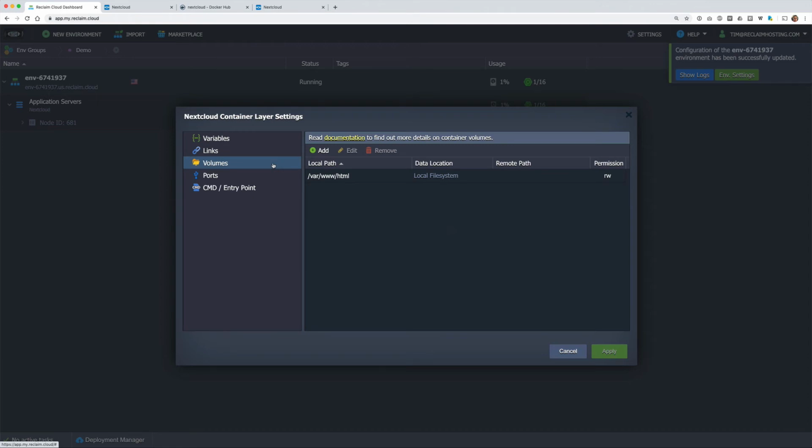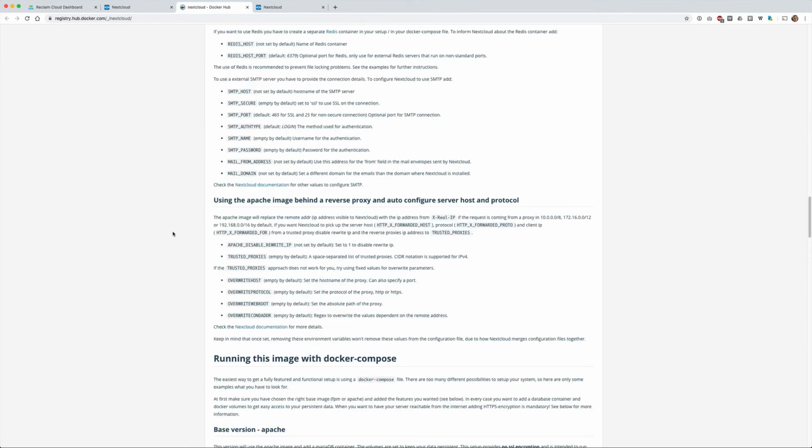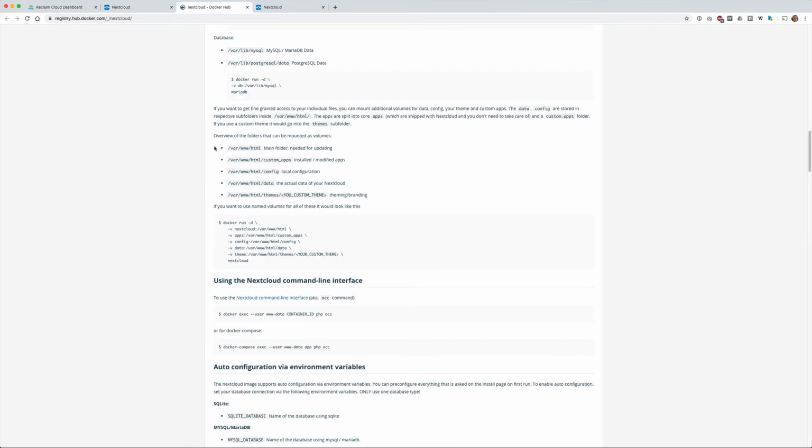Volumes are another concept in the Docker world, in which you may need to expose a certain folder within the container to the server that it's running on. A great example of this would be if you were running Apache in a Docker container, but you needed the web accessible folder var www html to be exposed to the server so that you could upload information. Looking at the Nextcloud documentation, we can see that they provide a lot of information on how you can use volumes to allow for persistent data from the container to the server it is running on.